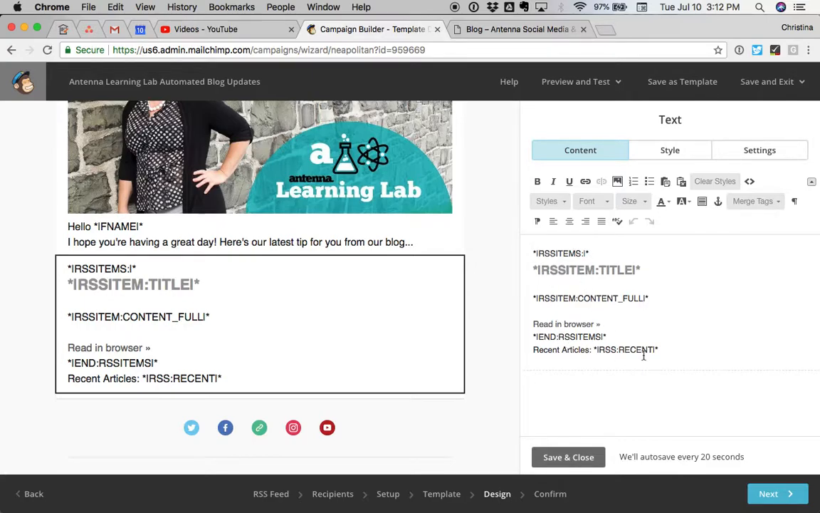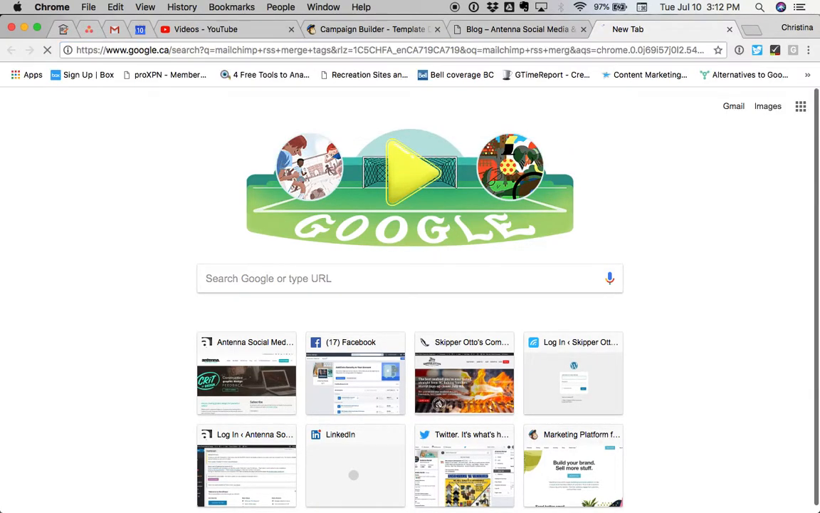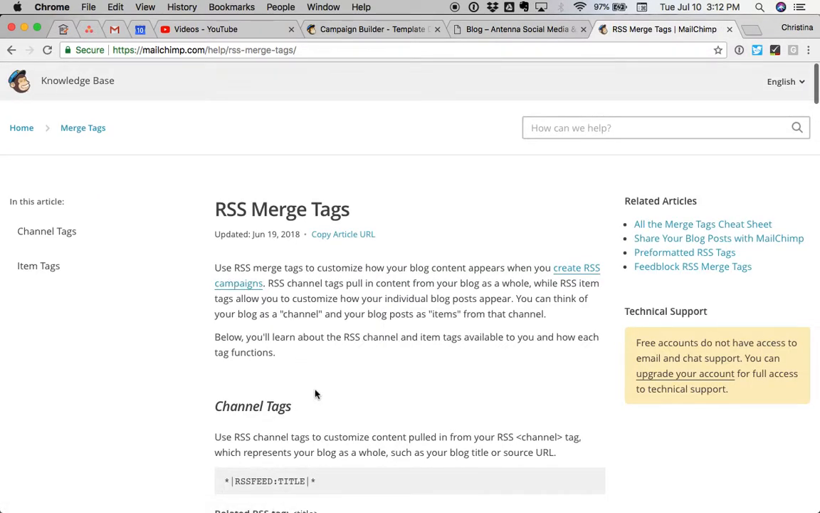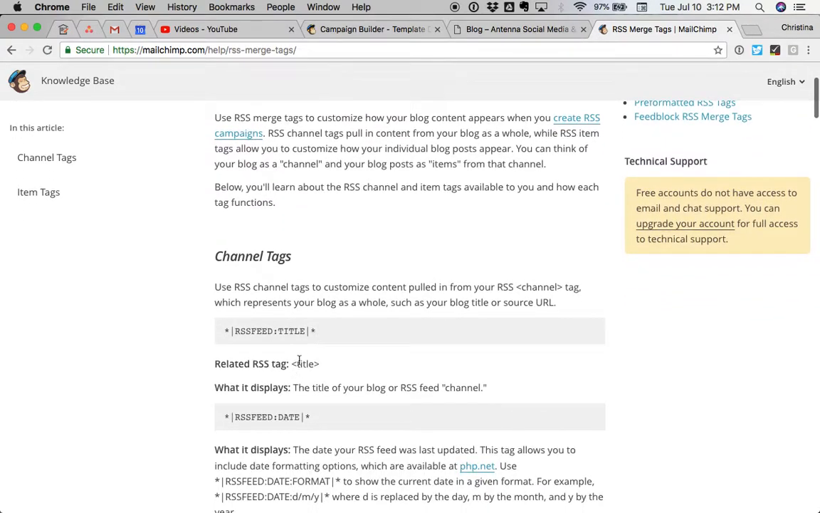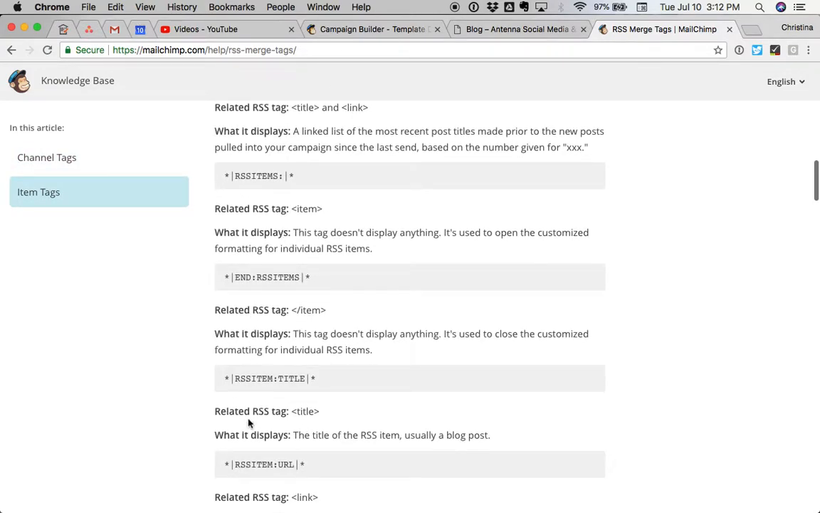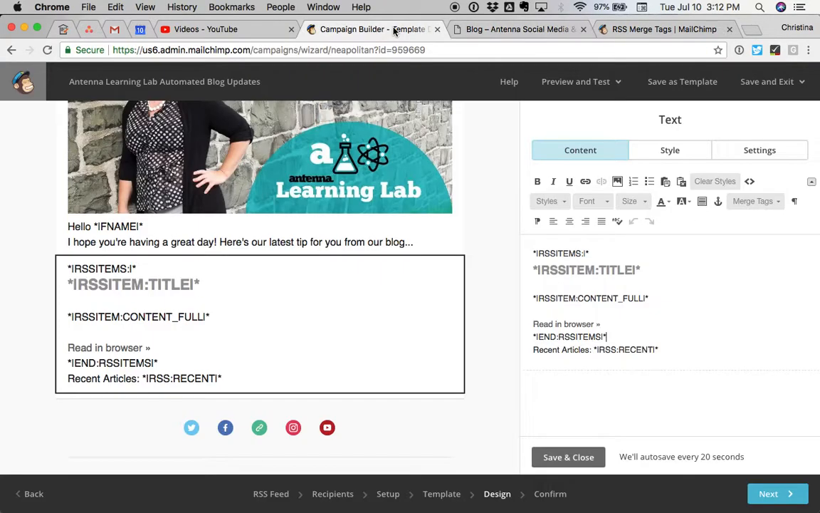So this might not make a lot of sense to you, might look like a lot of gibberish, but I'll copy and paste this into the description of this video so you can copy and paste it as well. But there's also, oops, I've got caps on, MailChimp RSS merge tags. There's a whole page in the MailChimp help that will tell you exactly what the merge tag is and what it does. So you can go through and actually use the tags based on the description that they give you. So if there's something that you want to show that I'm not doing, that I'm doing differently, you can always go in and edit it yourself.